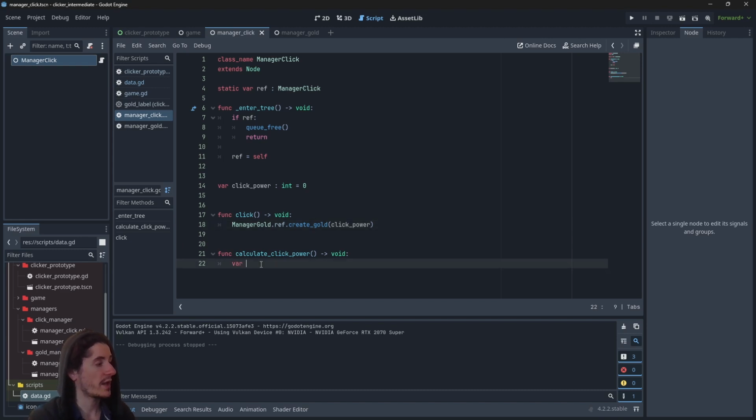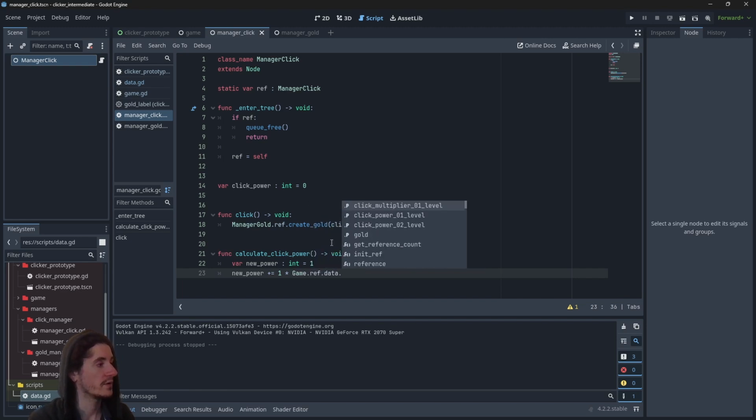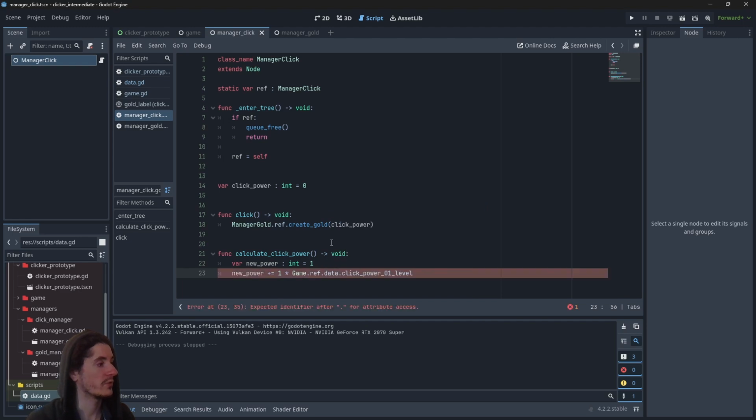So let's create a power variable, which is going to be new power, an int, equal to 1, so that we have a base power of 1. Then we want new power to be increased by 1 for each game.ref.data.clickPower01 level.